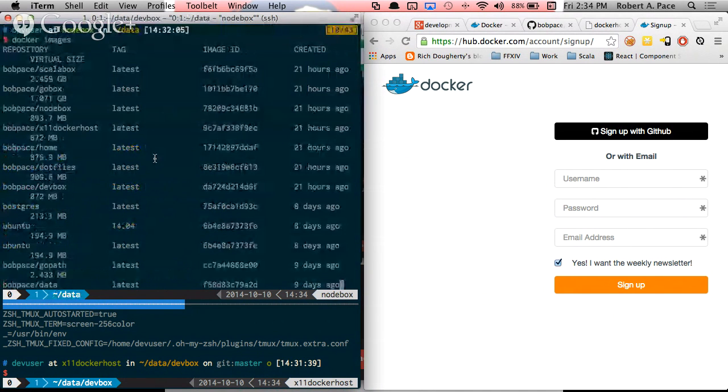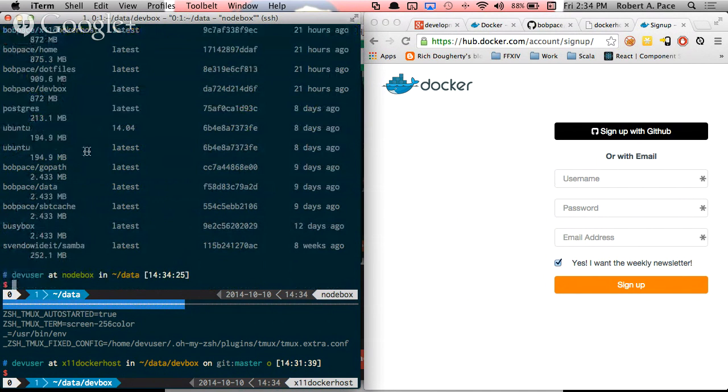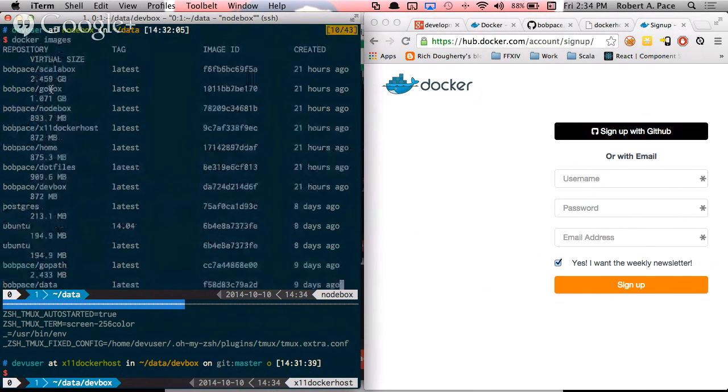So the images that I am currently holding on to, you see the Scala box is an embarrassing 2.5 gig compared to the other ones, which are like 800-ish. So the raw Ubuntu image was right there. You see it's only 194. And then the amount of packages I installed on it brought it up to 872. And then for the node box version of it, the additional installation of all that took up an extra 20 meg.